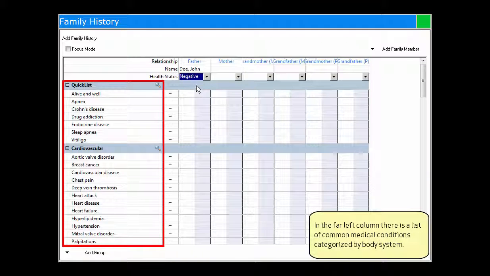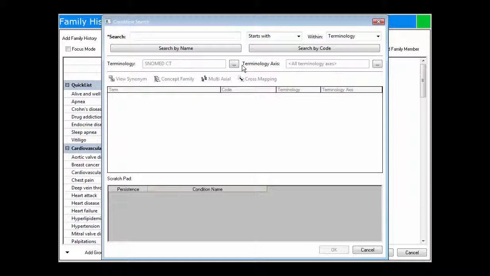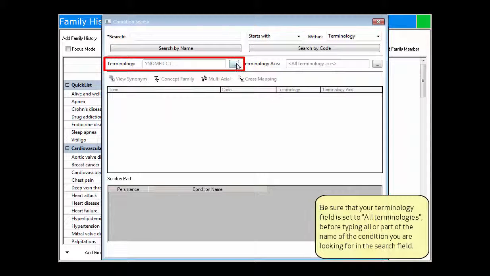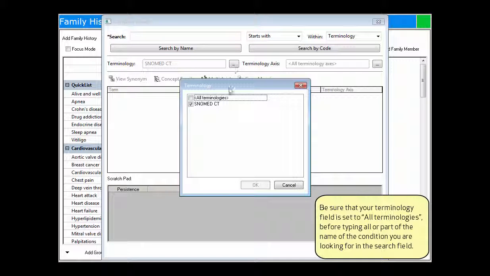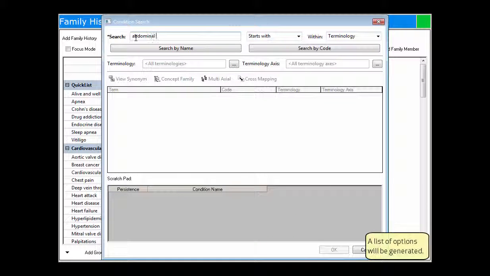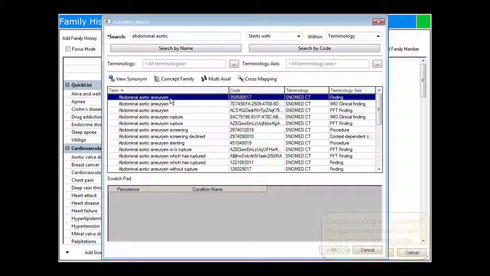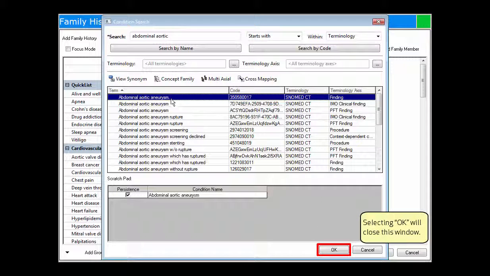In the far left column, there is a list of common medical conditions categorized by body system. If you cannot find the condition you need, clicking on the magnifying glass for the appropriate body system will open up a new window. Be sure that your terminology field is set to all terminologies before typing all or part of the name of the condition you are looking for in the search field. A list of options will be generated. Double-clicking on the name of the appropriate condition will move it to the bottom of the window. Selecting OK will close the window.